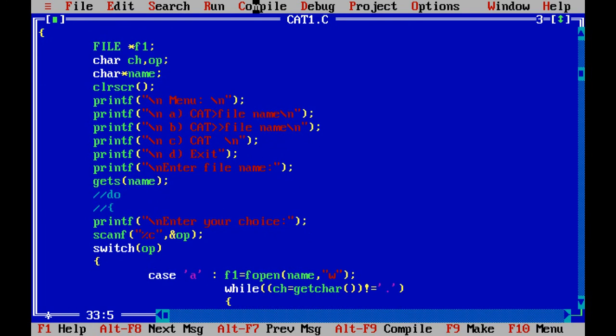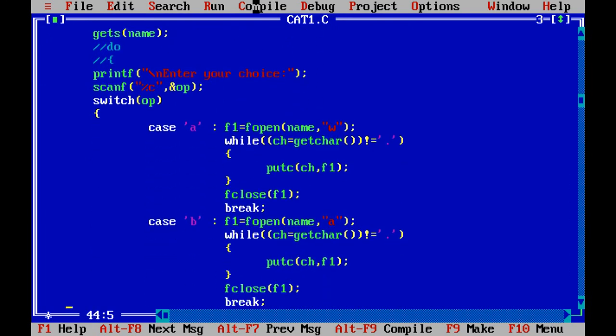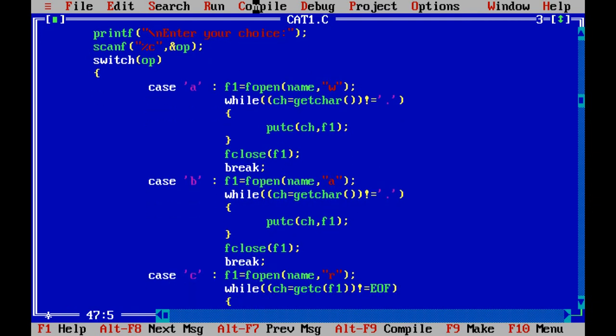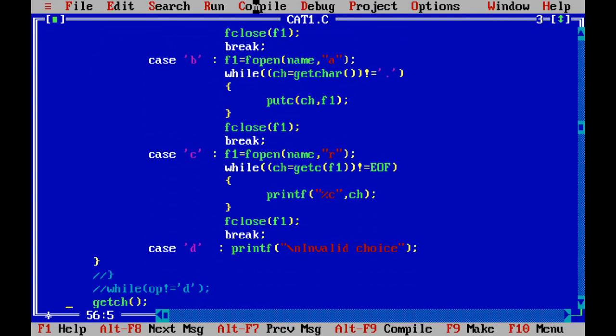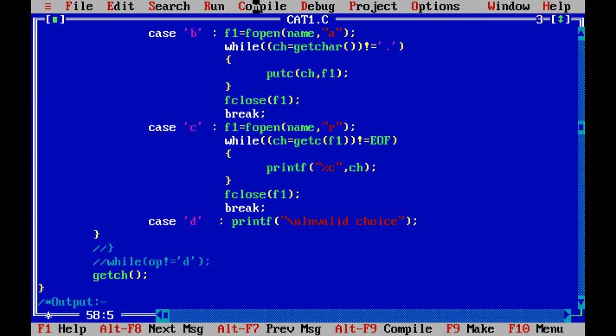Very simple to execute. Here we have made use of maximum kind of file handling functions. So if you are still confused with the file handling functions, go through the previous video, learn them, or at least understand them, and then perform them. So this is all about the code. Let us quit it.